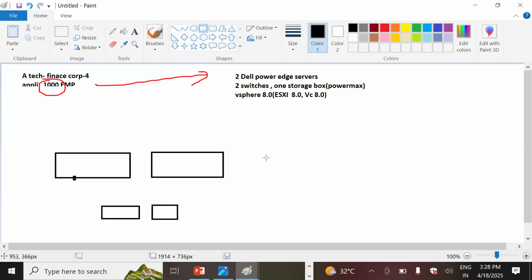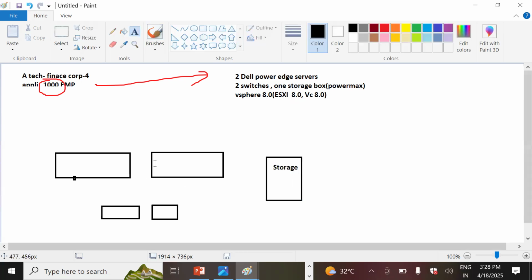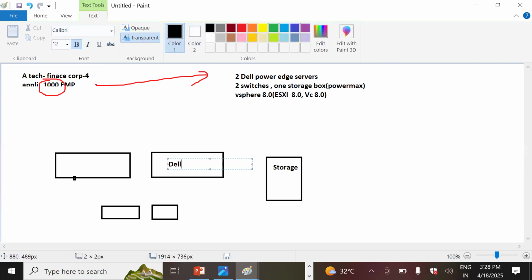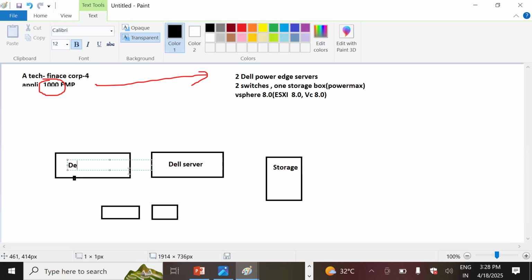So as I said, the storage box. Like this in the data center they will place. This is storage and this is Dell server and this is Dell server.